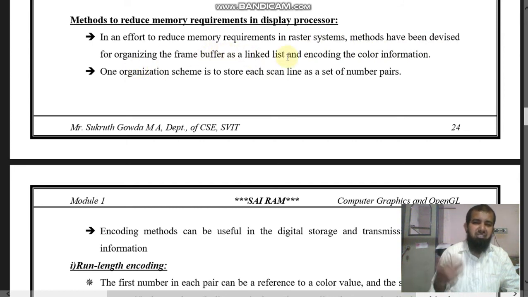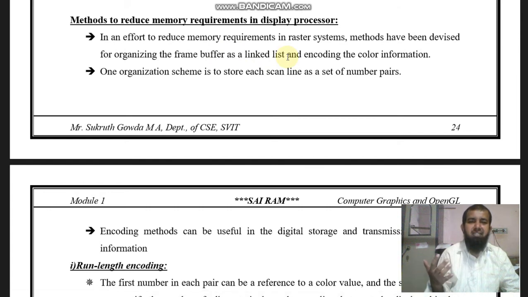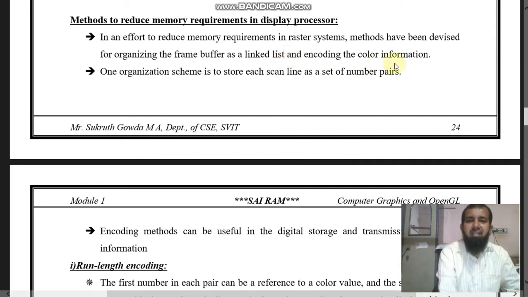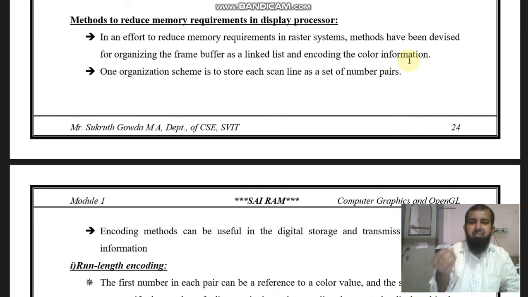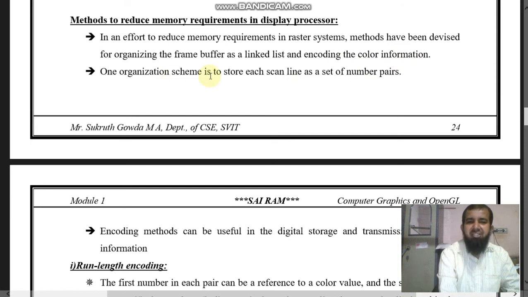You know the data structures: stack, queue, linked list. By using this linked list data structure, you can organize the frame buffer so that you can reduce the memory space. And encoding the color information, for each color you can give different codes. One organization scheme is to store each scan line as a set of number pairs.